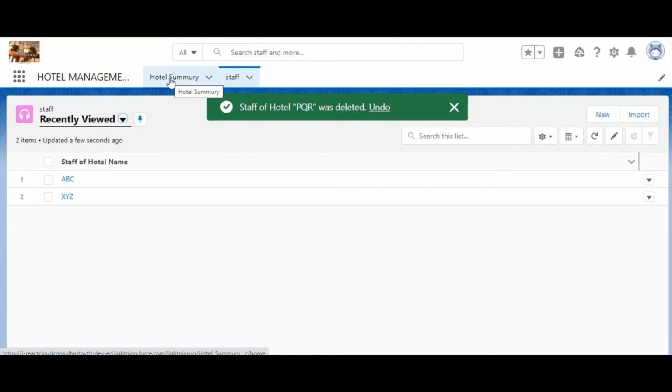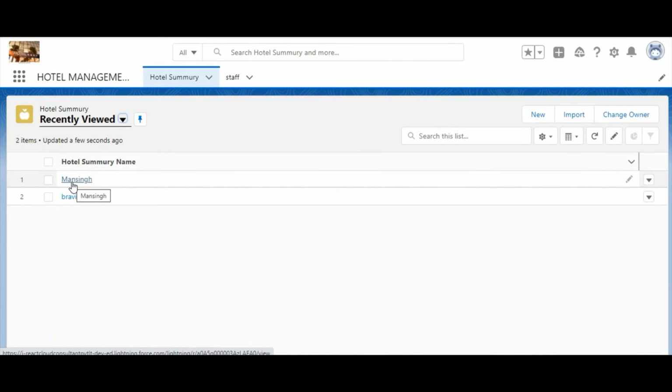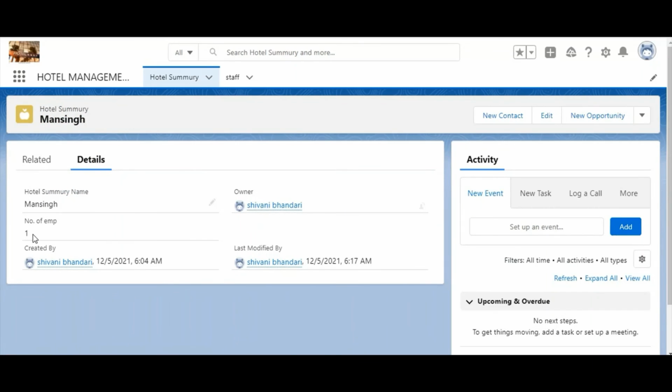We'll click on hotel summary and now we'll click on the hotel name Mansingh, and here we can see that it affects the parent, and the number of employees has changed from 2 to 1. So yes, it affects the roll-up summary, and that's all about the video.